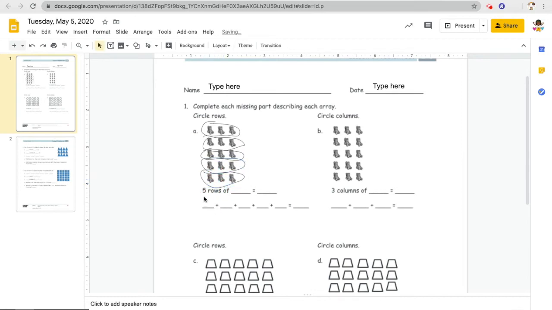Now we can go down here where it says 5 rows of blank equals blank. Remember, rows go across. So 1, 2, 3, 4, 5. And then you see in each row we have 3. 1, 2, 3. So we're going to come back to our scribble tool where it's 5 rows of, and we're going to write the number 3. And then to find a total, all you have to do is count all of these bears. You can count by 3. It should be 3, 6, 9, 12, 15.